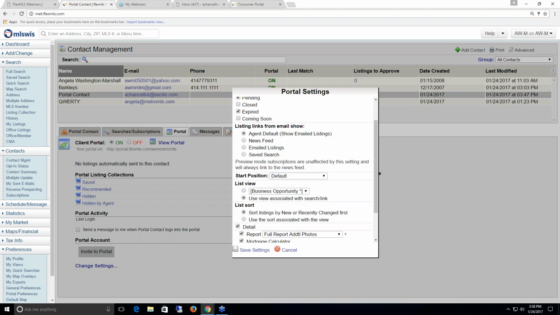All right, the next section, listing links from email show. This is again pertaining to the subscription emails. So when the subscription emails come to your customer, you can choose those subscription links to show the news feed, which is the history of the previously sent listings up to 50. You can show just the listings that were emailed for that email update. So it won't be the history of the listings. Whatever listings were updated, maybe a handful of listings, maybe it's just one listing. When they click on that subscription email link, it will only show the updated listings for that email.